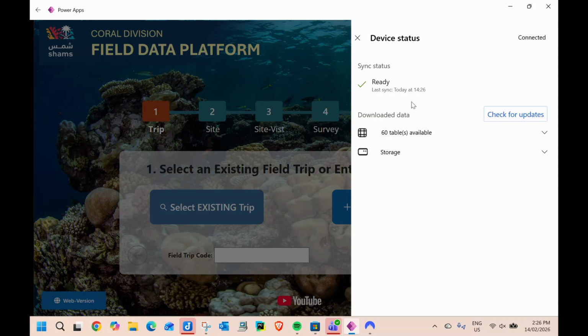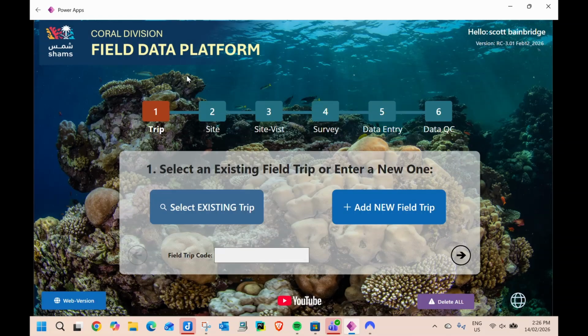It said that there was nothing to sync because we've just done this, but it doesn't hurt to have another go and to do this as many times as you feel you need to. This panel is also used to upload the data that we enter back to the server. So we use this at the end of the process as well. So we get rid of that.